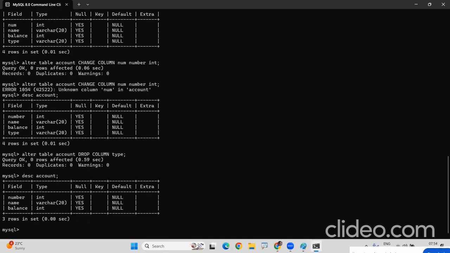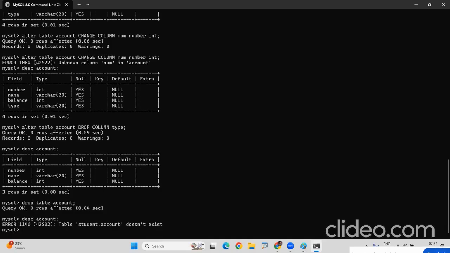See, so this is the simple way of creating the database. Sir, I want to drop the table completely. Drop table account. Now if you try to describe that account table, it is showing that message clearly: student.account does not exist. Student.account means, in the student database, the account table does not exist. And simply, I want to drop the database also. Drop. What is the database we have created? The student database we have created. It will remove that database also. So these are the DDL commands.